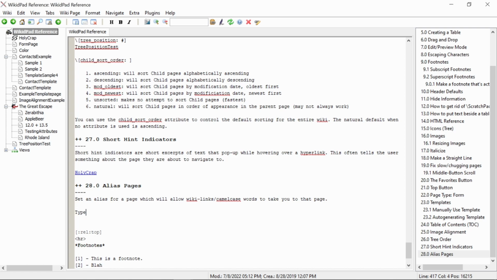In order to set an alias, you type the following, replacing the pound sign with the desired page name.